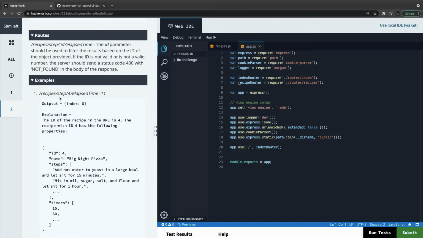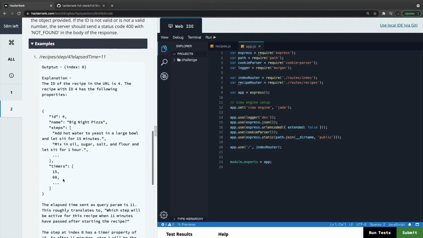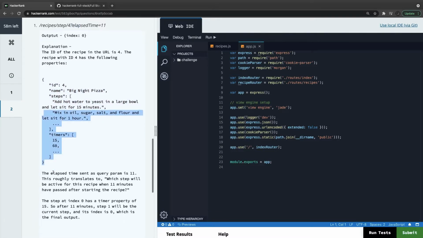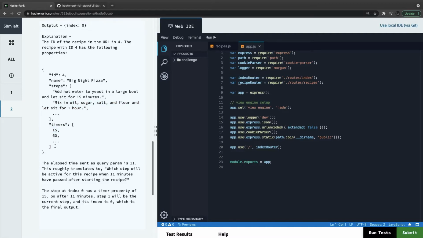So let's say you are passing elapsed time 11. The ID of the recipe in the URL is 4, and the fourth ID has this object, right? So when you pass the ID 4, you will get the recipe object like this, and the elapsed time sent in the query parameter is 11. This roughly translates to which step will be active for this recipe when 11 minutes have already passed. Right, because step at index 0 has the timer property 15, so after 11 minutes, step 1 will be the, okay.